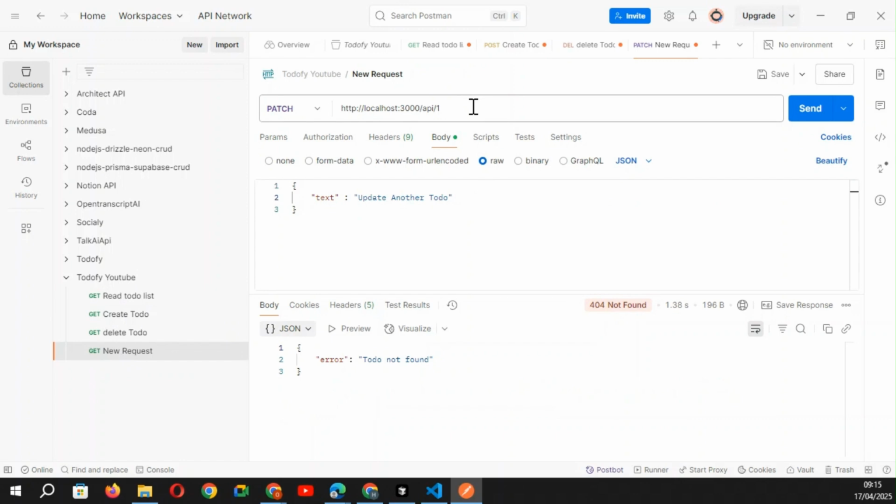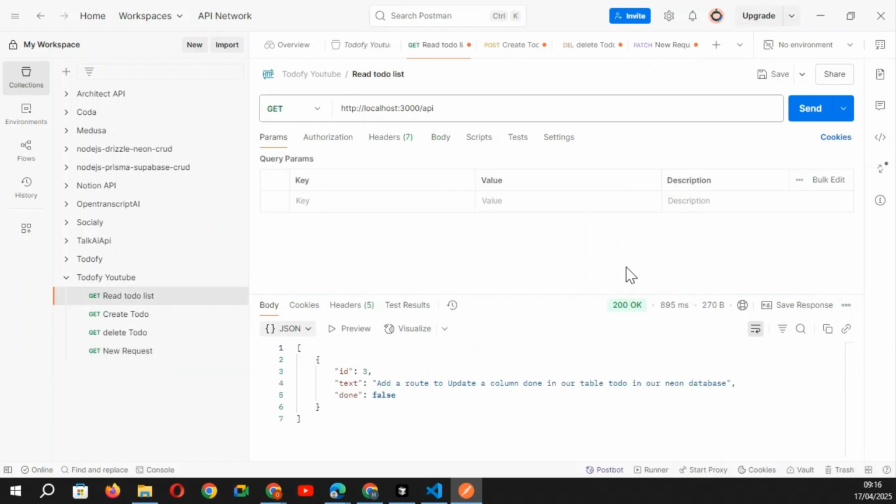Okay. So also I can try to update my to do. I can copy directly, just the update route. Okay, send. To do updated successfully. So I can try now to get my to do, and the test of my to do is successfully updated.